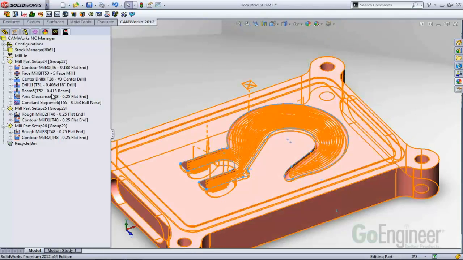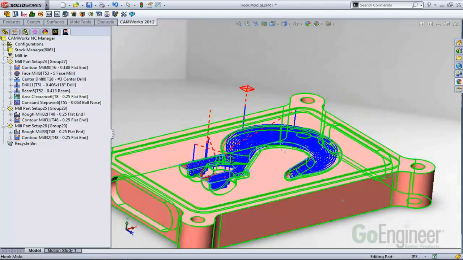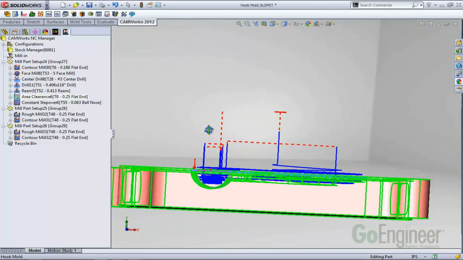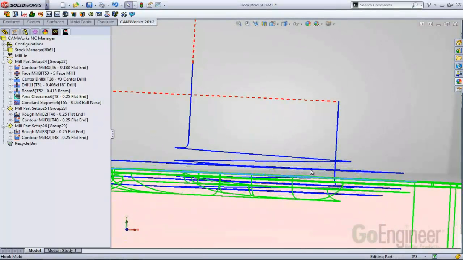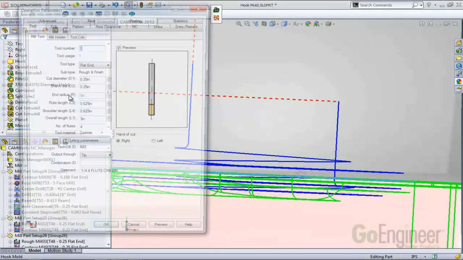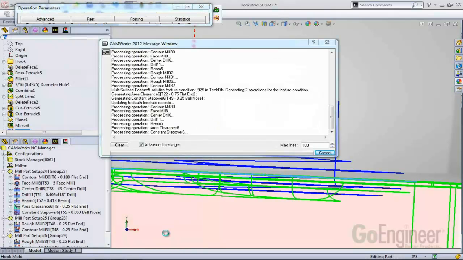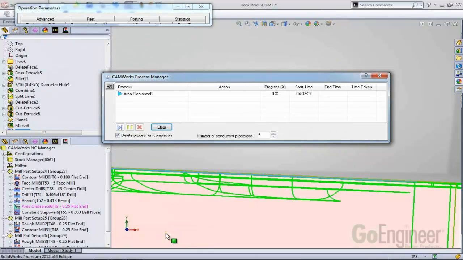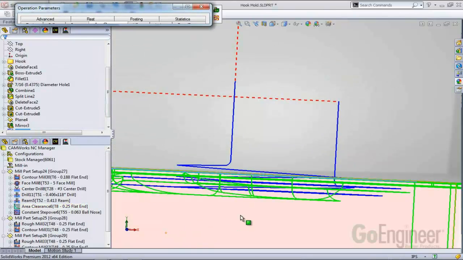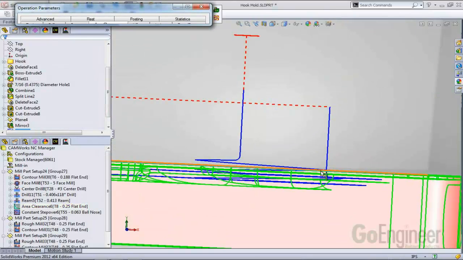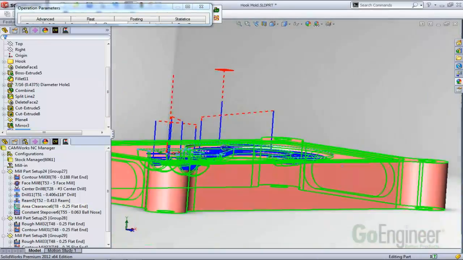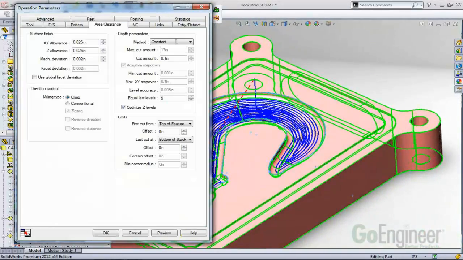If we come back here into the area clearance, we can see right away that it's making some cuts above the part, right? If we adjust the operation parameters and say in the first cut, instead of top of stock, say top of feature, and hit preview, it's going to recalculate those toolpaths, and they drop down now. So now we have no toolpaths above our part. And there we go.